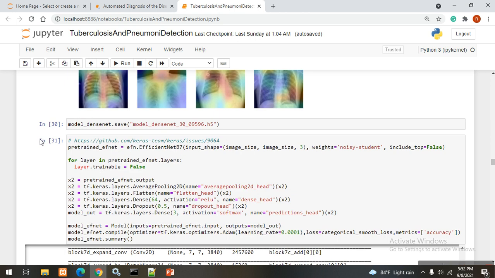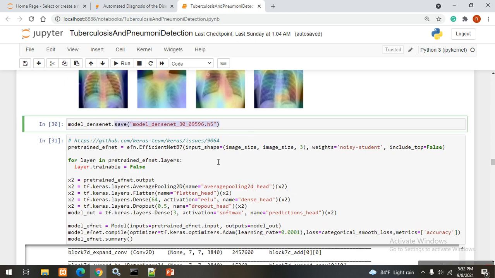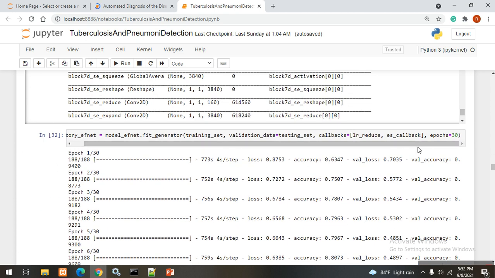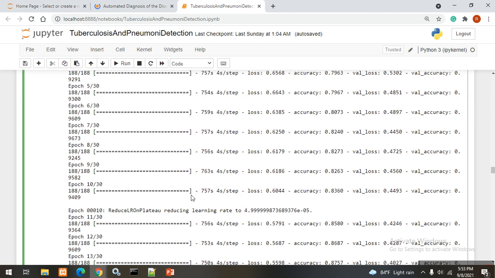After that, I save the trained model here. Again, here I am using the EfficientNet architecture. There is also a for loop that iterates through the layers in the pre-trained EfficientNet and sets the trainable parameters to false. Here I am also using ReLU and applying dropout to the input, which is 0.5. Next I put 30 epochs here and train the data.